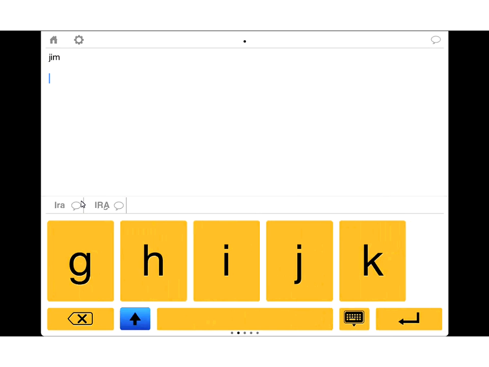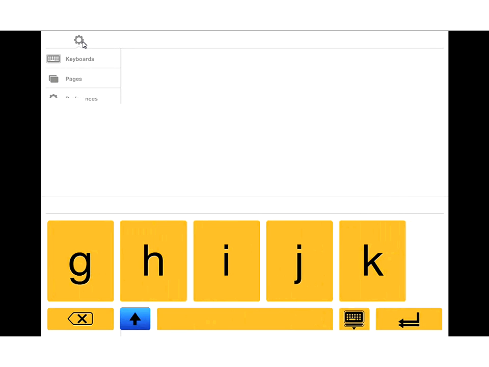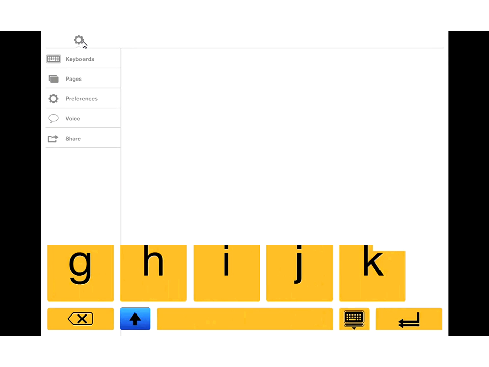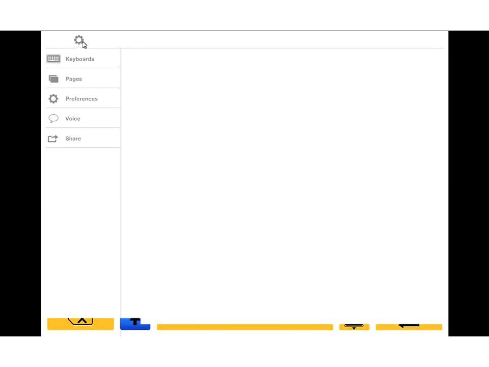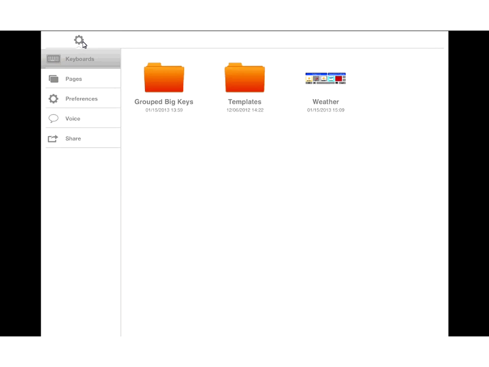But you see here, the idea being, I can create these keyboards, I can use multiple keyboards together, I can change colors, I can change sizes, I can change keyboards as well. So if I was done using this keyboard, I can go up to the gear area here, tap on that, that's our settings, and it's going to give me several options, the first one being keyboards. I'm going to choose keyboards, and I can use the folder for the grouped big keys like I was, I could use the templates, or I could use weather. I'm going to go to this weather one.